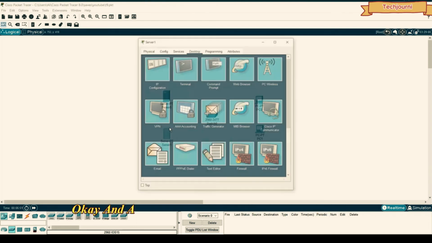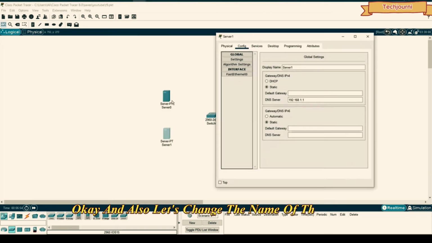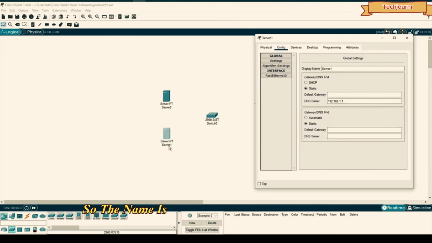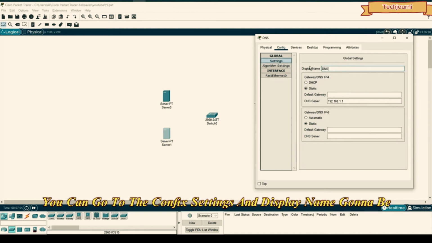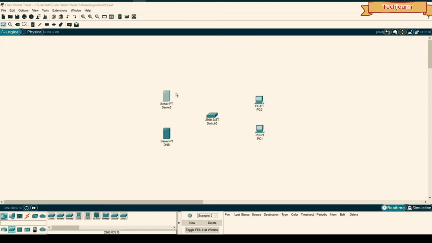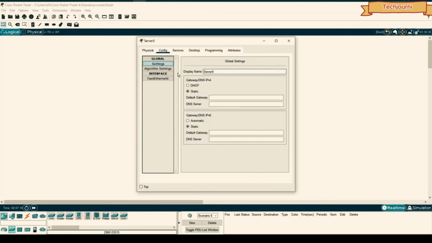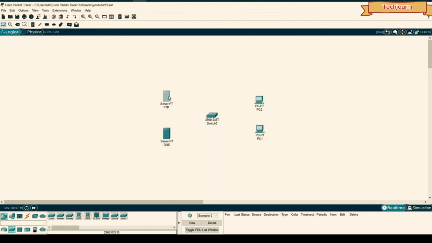Okay, and also let's change the names of the servers. The name is the text that's showing over here. You can go to the config settings, and the display name is going to be DNS. Okay, and for the FTP server, it's going to be FTP. Alright, now let's connect everything together.